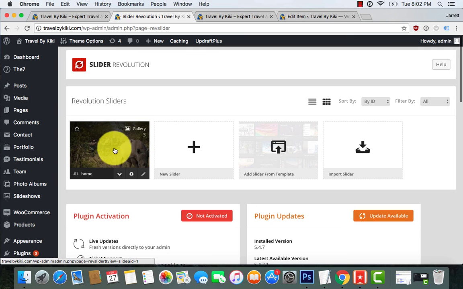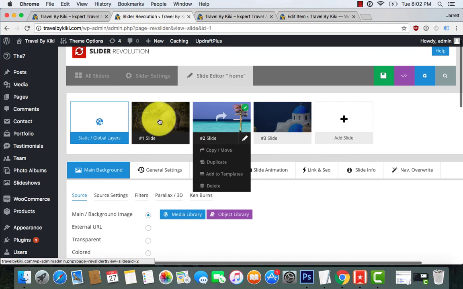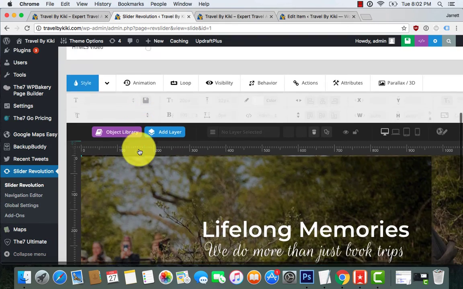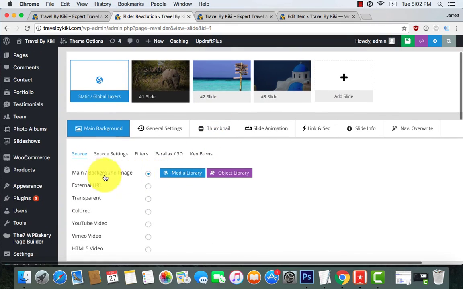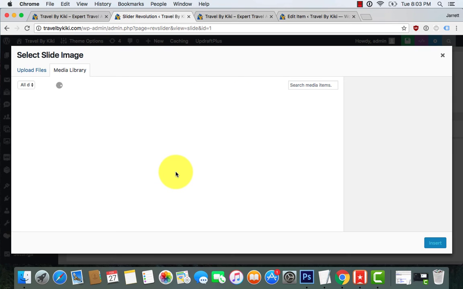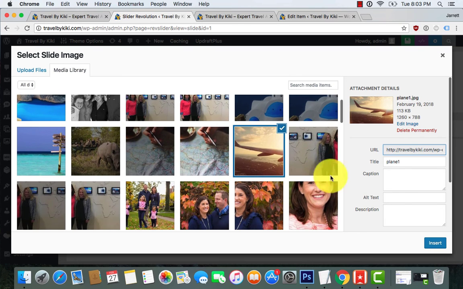There it is. Go ahead and just click on it. And you notice we got 3 different slides here. If you wanted to switch the picture out, this rhino one with something different, you can just go right here, main background image, click on media library. And you can switch that with something else, go insert.